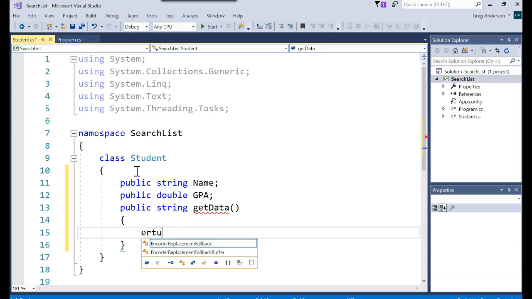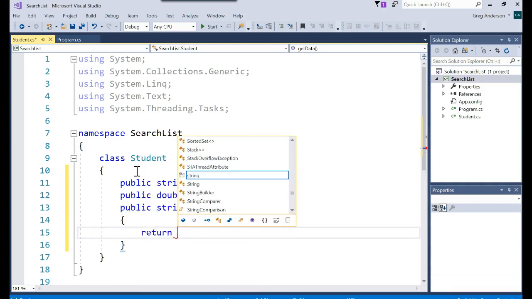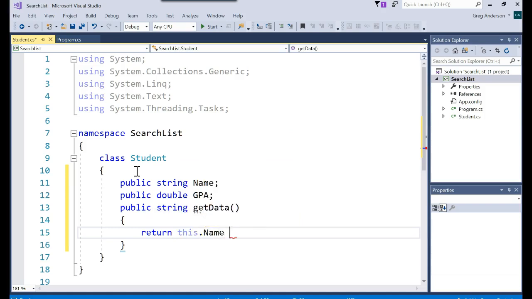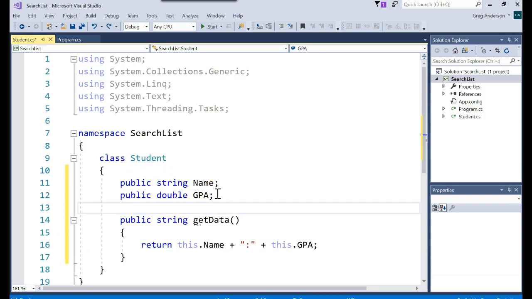which will simply return this.name concatenated with a colon, concatenated with this.GPA. And that's what the method returns. And so we have two instance variables and the method. Once you do that, go ahead and save it.